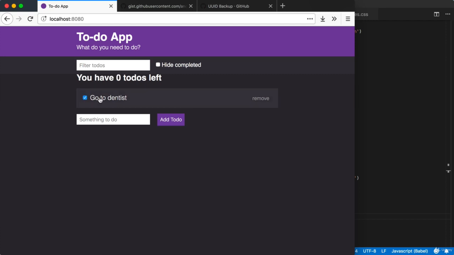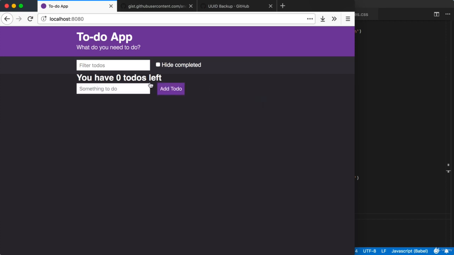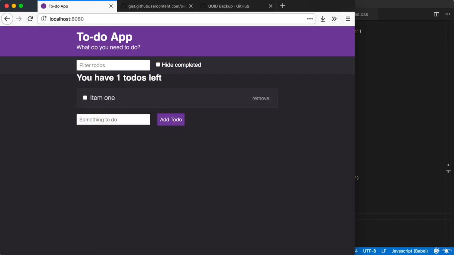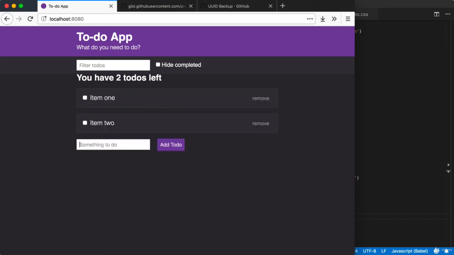I could click the box or the label itself. All of those work. And I can still remove the button by clicking my remove button. Now that we have this in place, let's go ahead and add a couple more items like item 1 and item 2, for example. And I just want to show you the DOM structure for what we actually created.